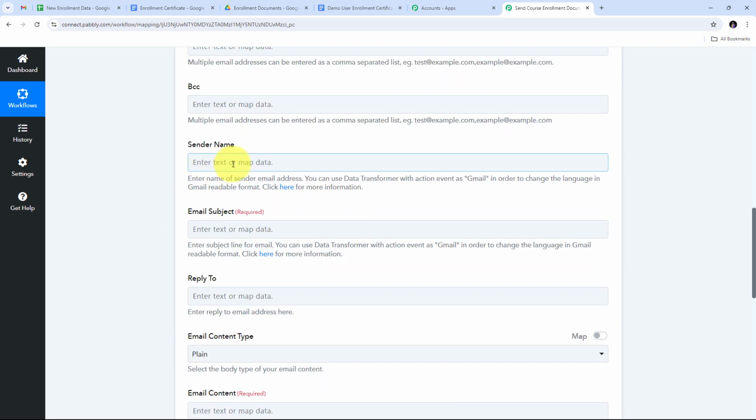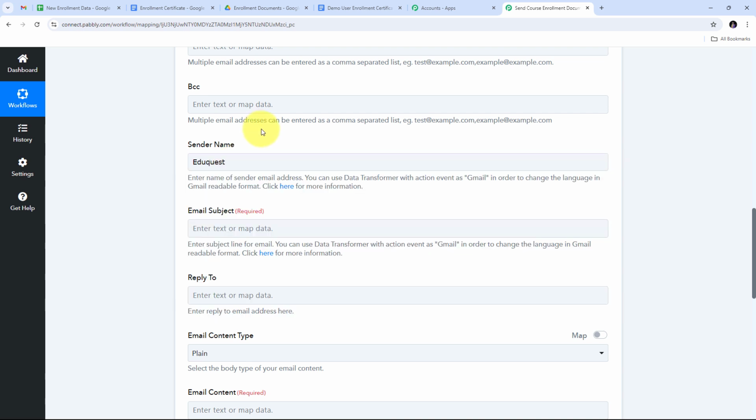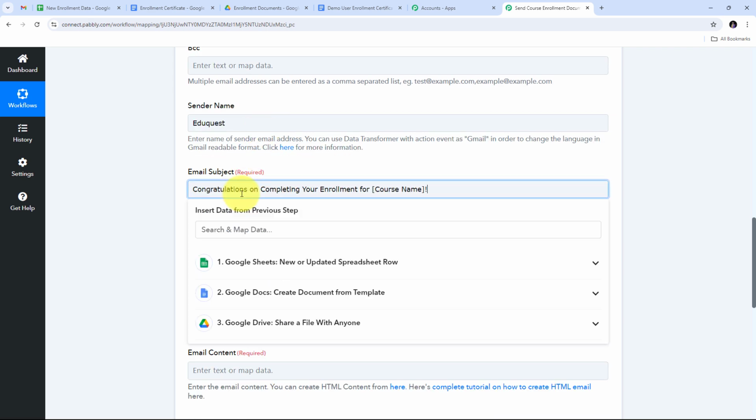Now I have to give my sender name. So here I'm going to add my company name, that is EduQuest. So I'm going to type that. And now I have to give my email subject. So here my email subject will be congratulations on completing your enrollment for course name. So I'm going to first clear this bracket of course name. And here I'm going to map the name of the course.